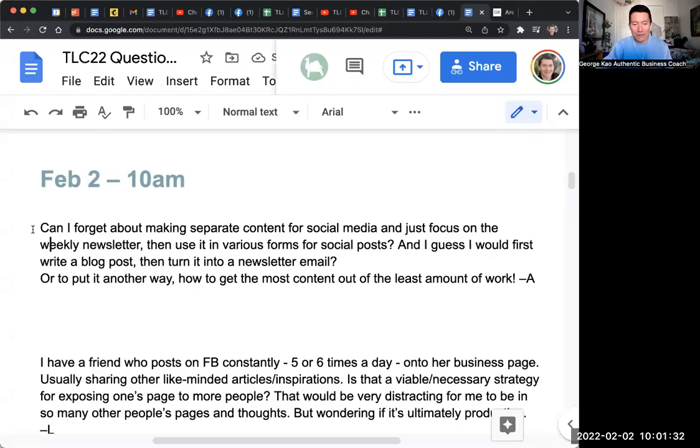Question here: can I forget about making separate content for social media and just focus on the weekly newsletter, and then use it in various forms for social posts? So the question is how to get the most content out of the least amount of work.